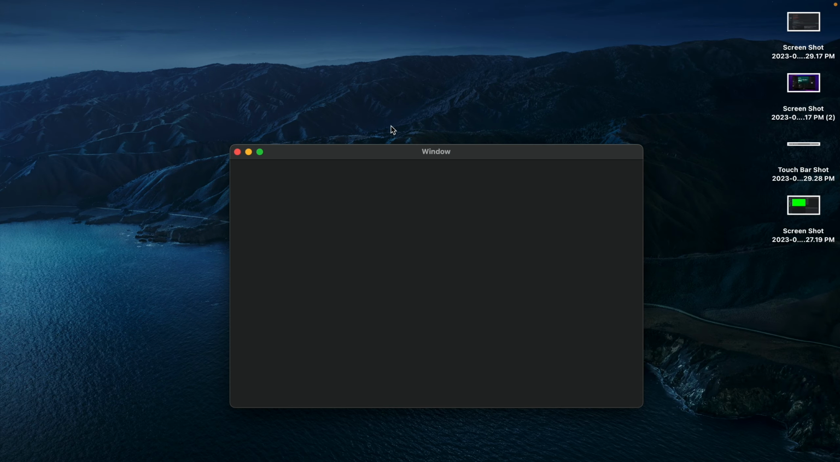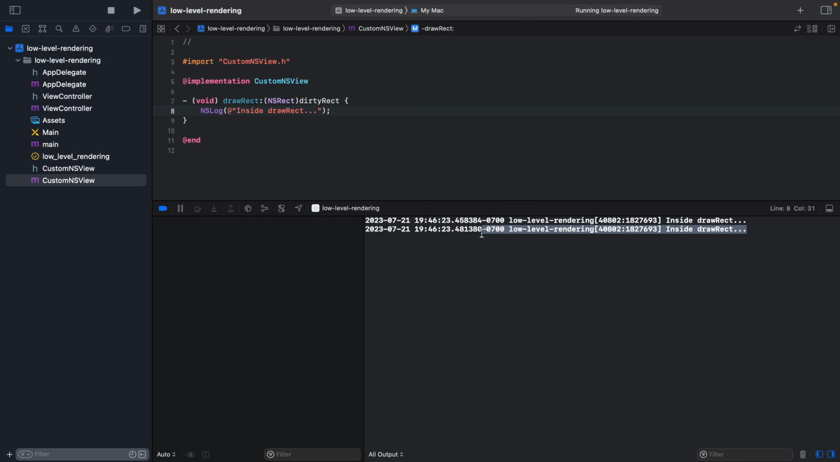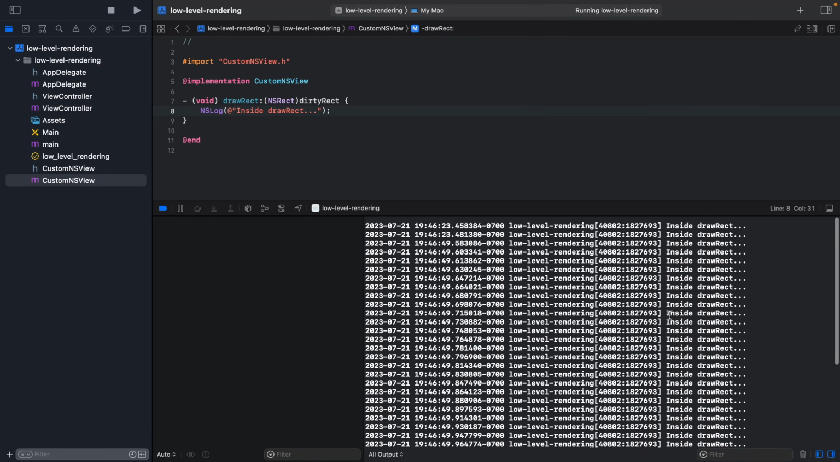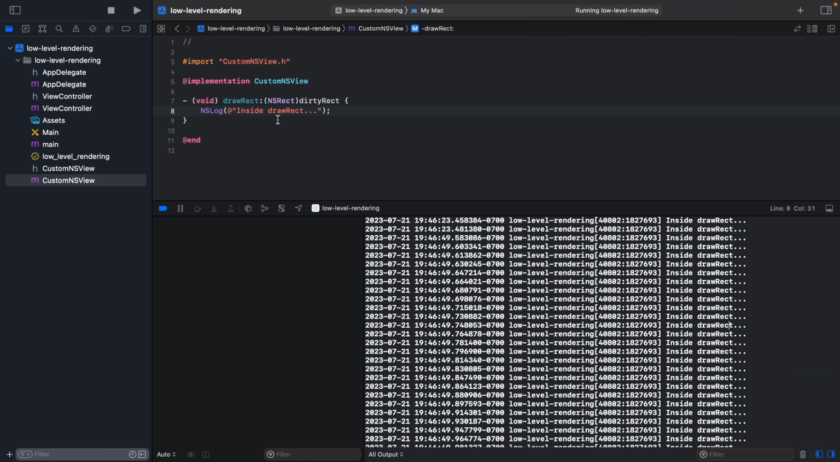Hold on, let's rerun it again. Don't touch the window, and so by default you see draw rect was called twice. It's kind of weird, why not once, but I think we can live with that if it's going to call it twice just at the initialization. And then we got a lot more logging statements, and I think that's because I was resizing the window. And as I was resizing the window, I got more draw statements.